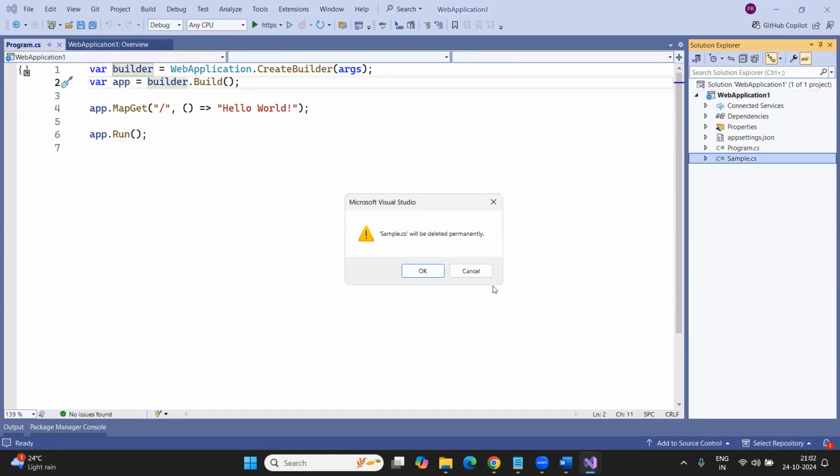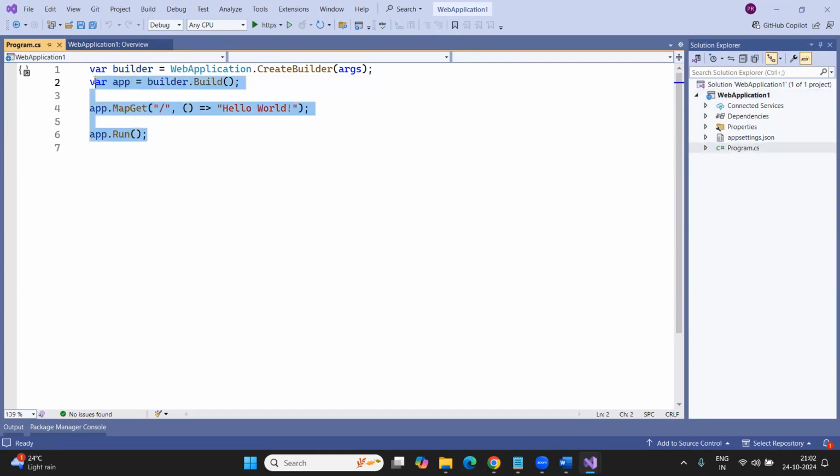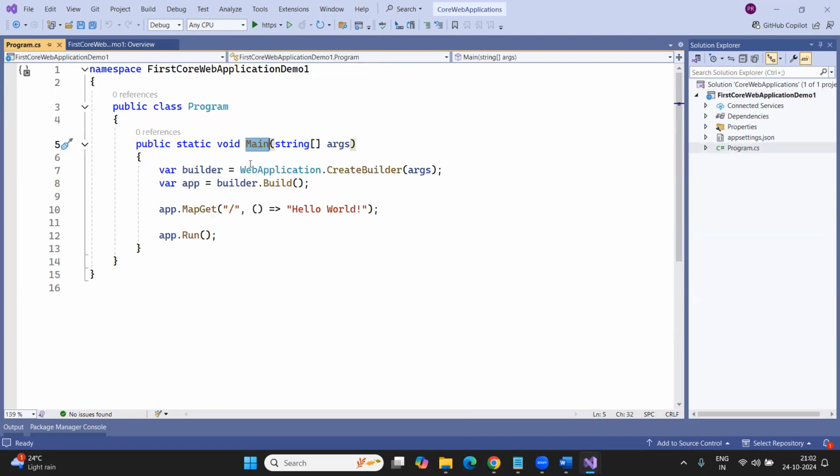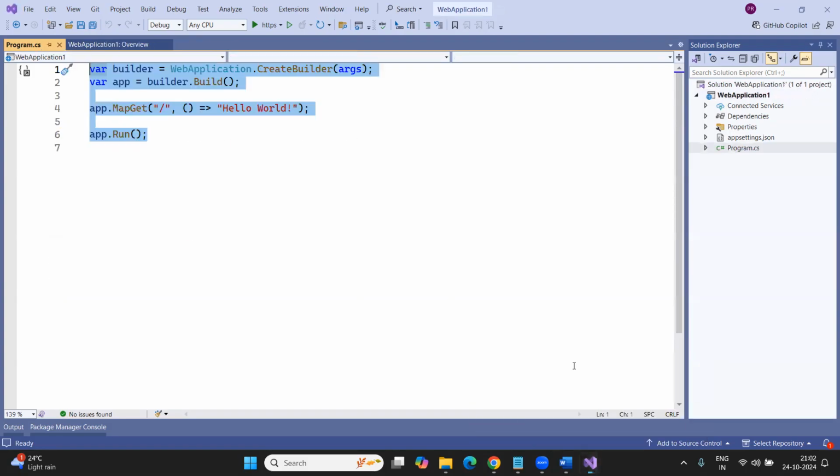Now, as you can see here, we have not provided the class name or the method name. So by default, it will consider this code, whatever we have written here, as part of the program class main method. Clear, guys?